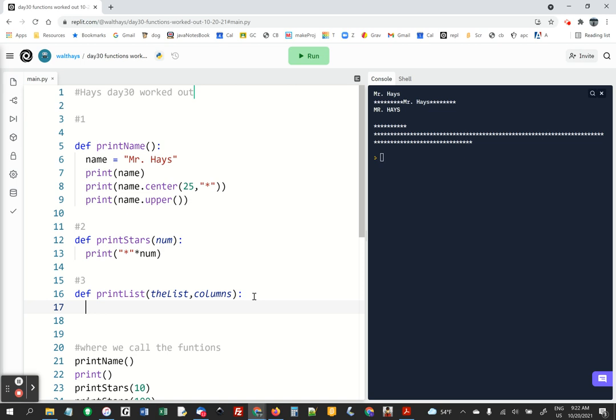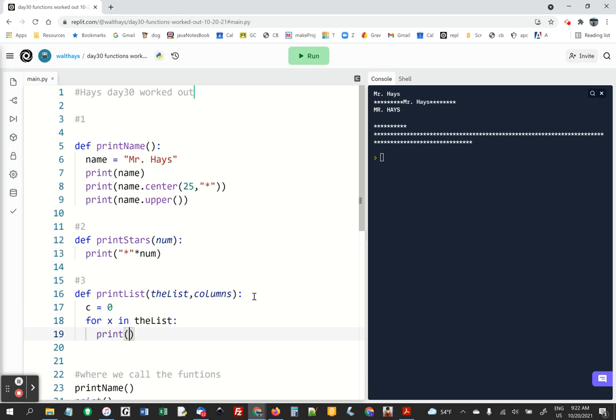And what we're going to do is make a count variable, c equals 0, and then we're going to say for x in the list. That's going to grab everything from the list one item at a time. We're going to print x and end the line with a tab. And then we're going to add 1 to the count variable. And if the count variable divided by the columns, no, that is not, that's just a weird looking L. Columns. If you divide count by columns and there's no remainder, then it's time to go to a new line. Then we do a print without the end equals tab.